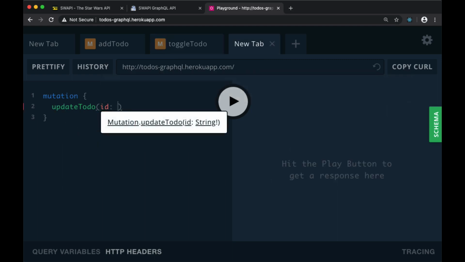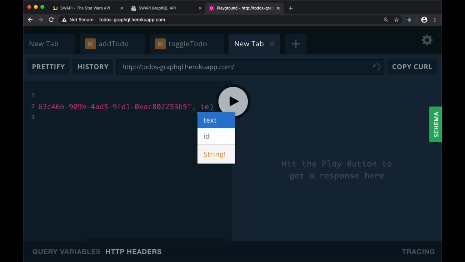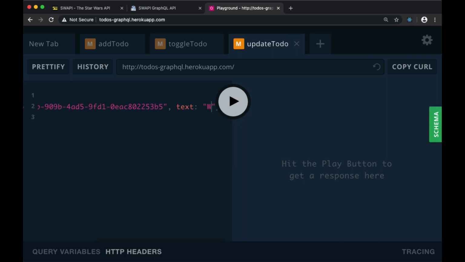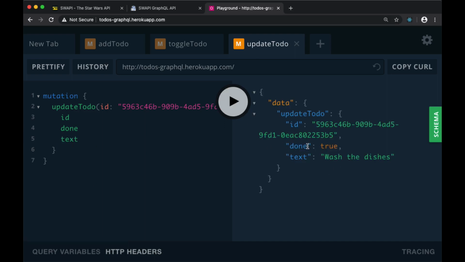We'll grab that, pass it to the ID argument, and then we also need to provide another argument, so we'll add a comma here, and then provide our new text to the text argument, and here we want to say wash the dishes. Make it a bit more grammatical, and then we can get back ID, done, and text. And let's run that. And we see done is still set to true, but now the text is wash the dishes.